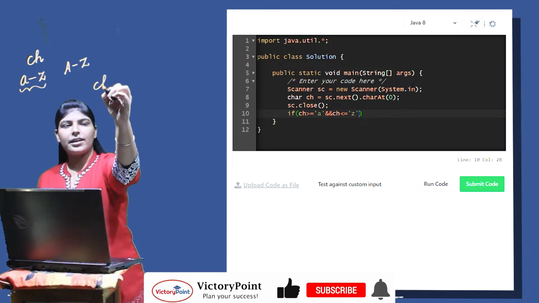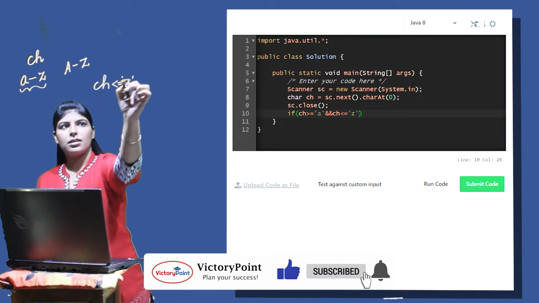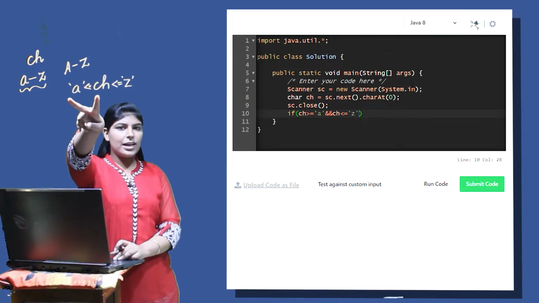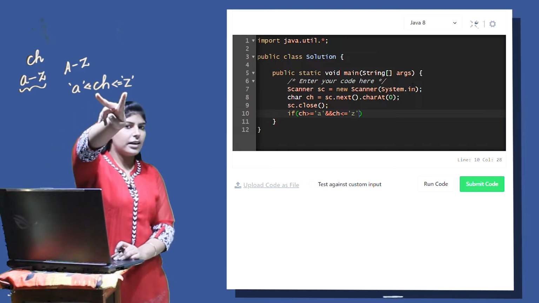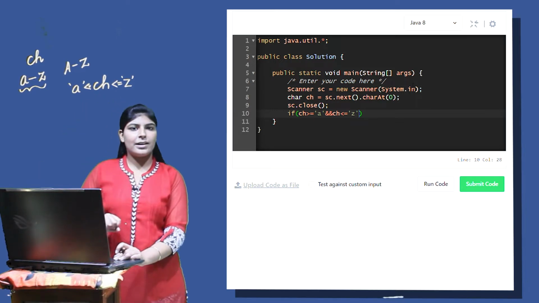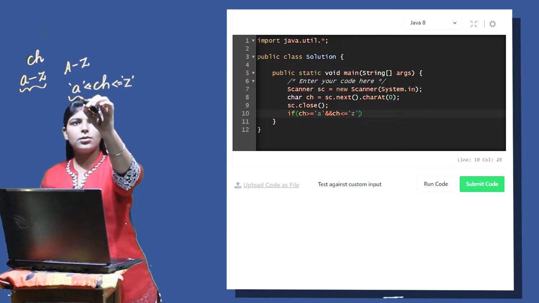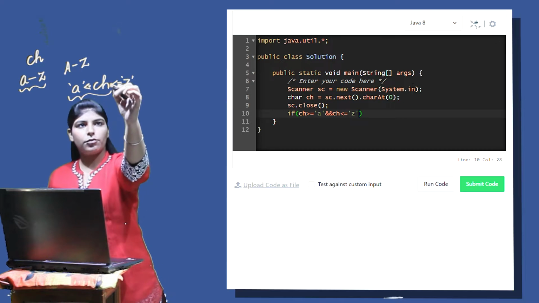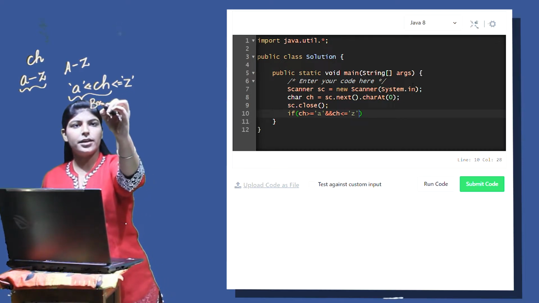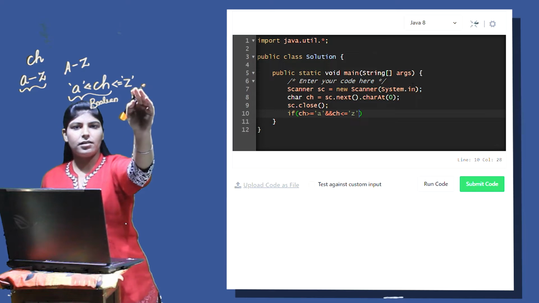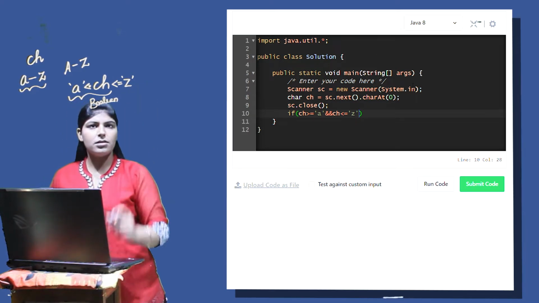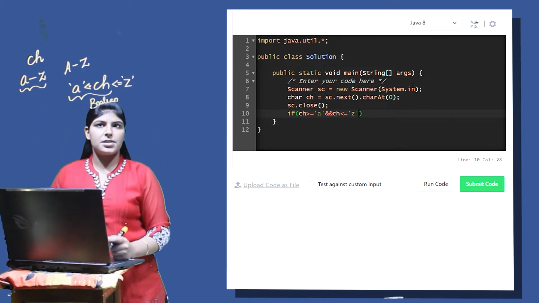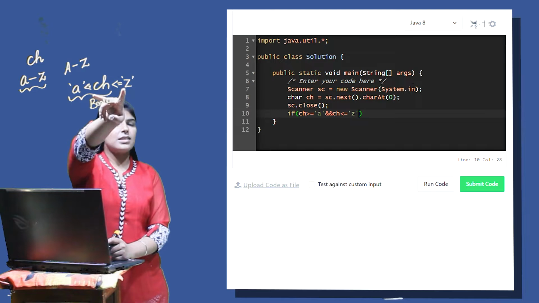I cannot directly write it as a chained comparison. I need to split this into two conditions, a less than or equal to ch and z greater than or equal to ch. Why can't I directly write it like this? Because if I execute this part, it will give me a boolean value, either true or false. Now for this operator, on the left hand side I have a boolean and on the right hand side I have a character. I cannot compare a boolean and a character, so this expression will give me an error. So I'll have to break it down into two steps: first this left part and this right part.